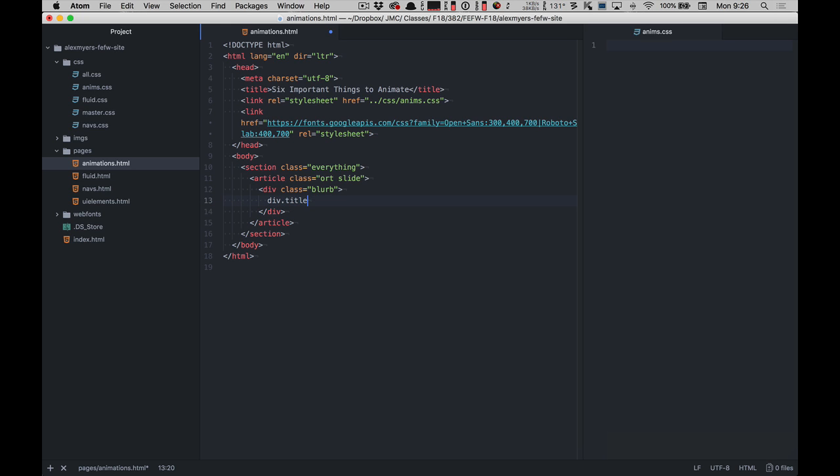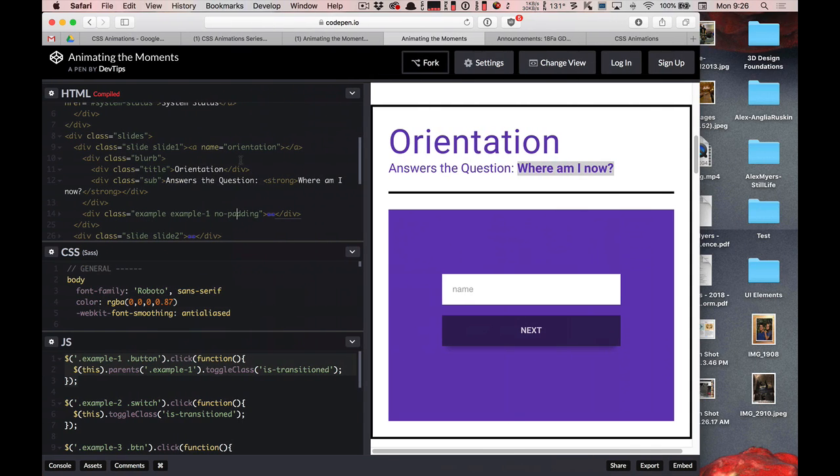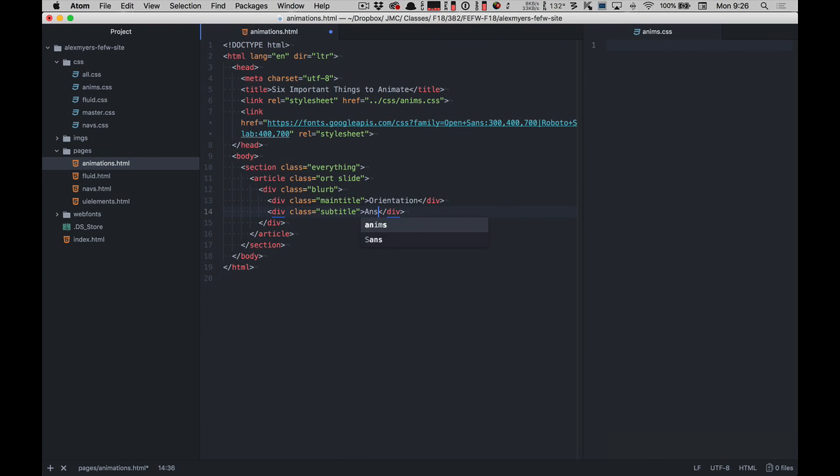Yeah, okay. So if it conflicts with Emmet, it's probably a good idea not to call it that. So let's go main title, orientation, div class subtitle, answers the question, where am I now?